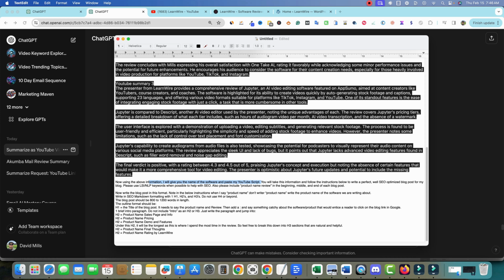You will take this information and follow the instructions below to write a perfect, SEO optimized blog post for my blog. Please use LSI NLP keywords when possible to help with SEO. Also, please include product name review in the beginning, middle, and end of each blog post. Of course, that's like some old school SEO right there.